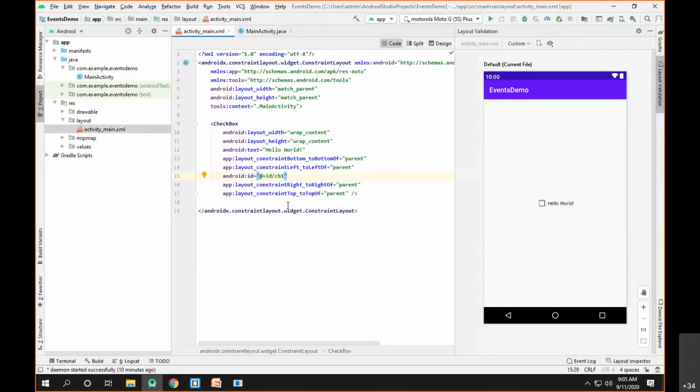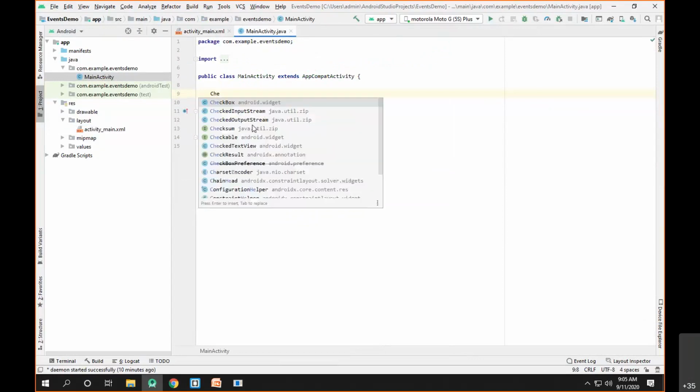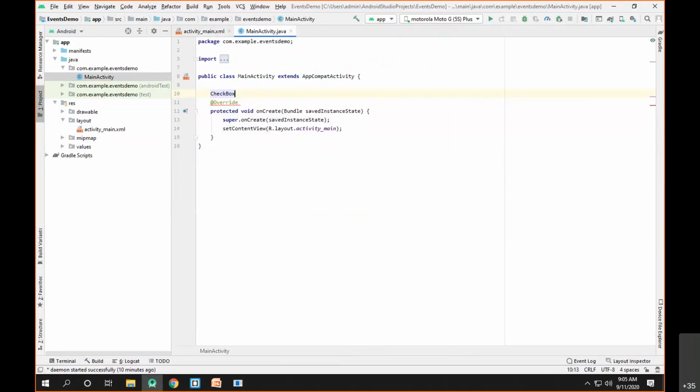In order to handle the event on the checkbox, I need to refer to that particular checkbox. For referring to a checkbox in a Java file, we have the object of class CheckBox. Let's call it checkbox one. Now this is just a reference. I need to map the XML checkbox to this checkbox one reference. So I can say checkbox one equals findViewById R.id.cb1, which we already know.